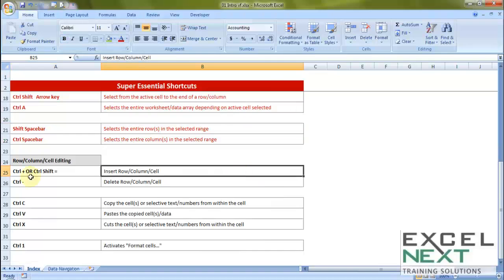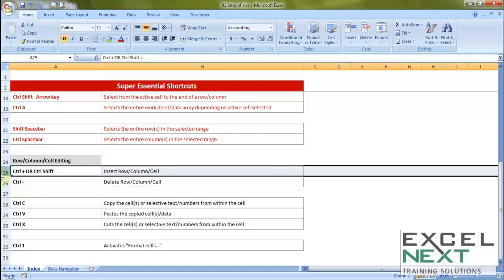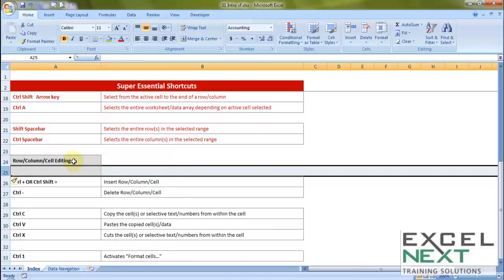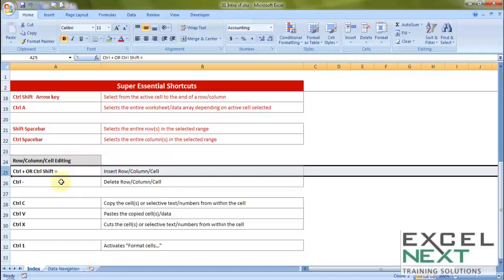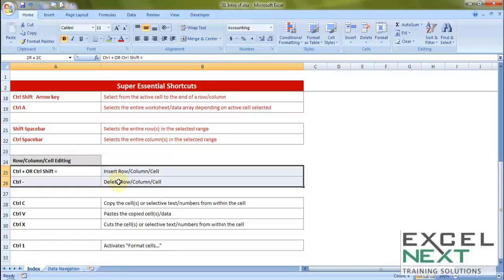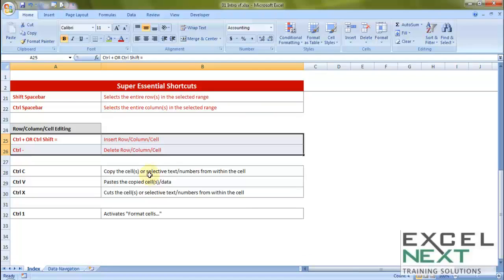Alright, now let's say I want to increase, or let's say introduce one particular row in the middle of 2 rows. So you may press Control plus. Now to activate plus, you will have to use the Shift key. So Control Shift and the equal to key will activate Control plus. And if I want to delete that particular row, Control minus. That's one of the easiest ones, Control plus, Control minus.